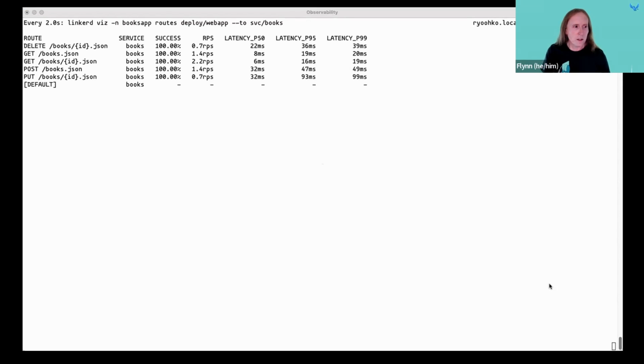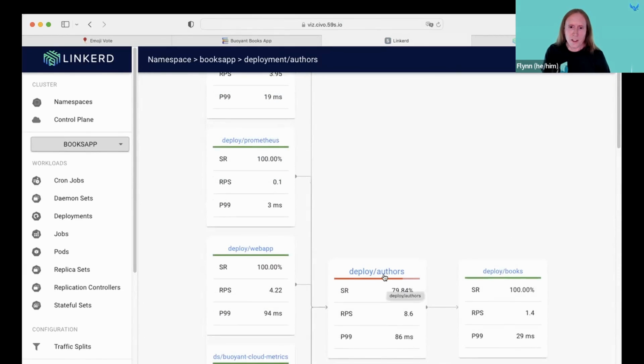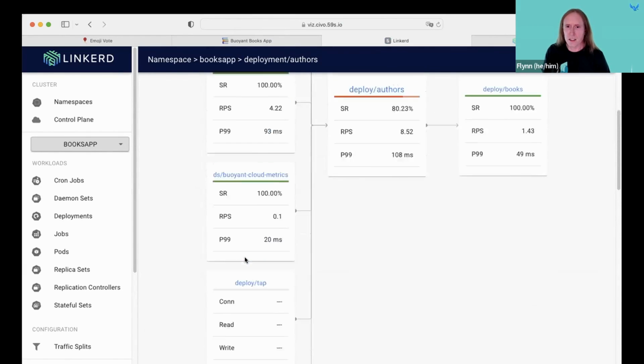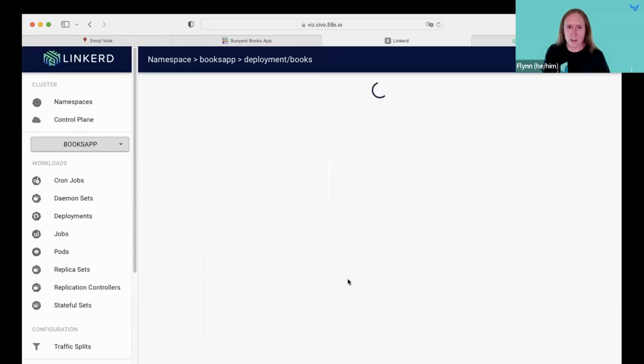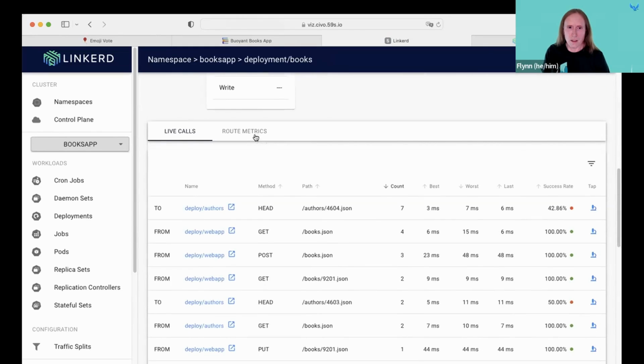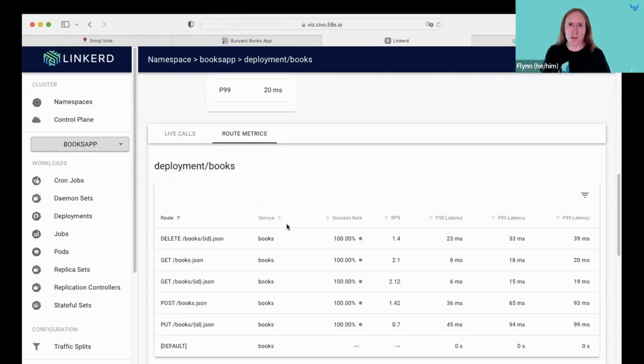If we go ahead and look back at the dashboard for that, I apologize for the delays while I pick new screen shares here. We can still see that authors is having trouble under the hood, but we also see that the books app is now happier. So the dashboard still gives us a way to see that there's a real problem and to vet that we've fixed that problem from the user's point of view.